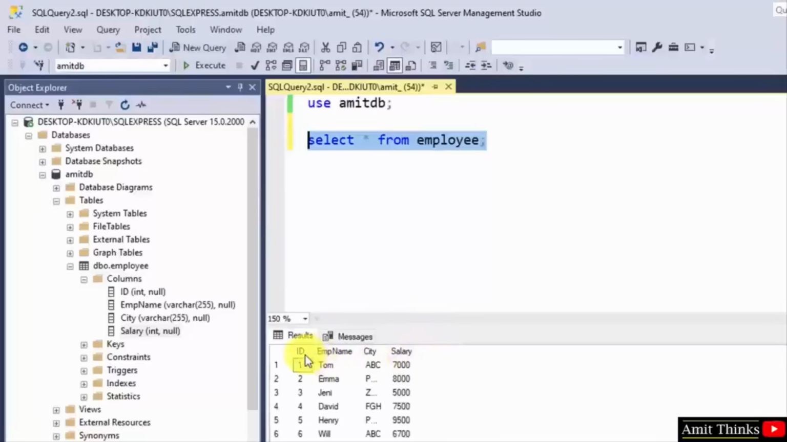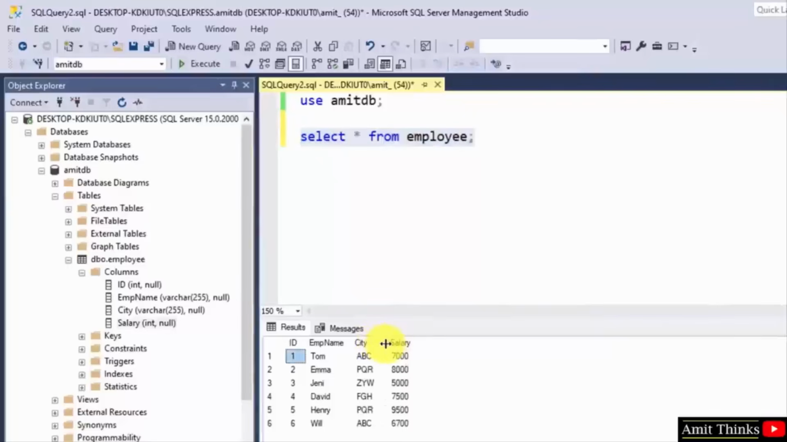Herein you can see ID, employee name, city and salary columns. So let us use the AND operator and include more than one condition separated by AND operator. Herein we will display employee records whose city is ABC and salary is 7,000. So this will allow us to fetch specific records. We'll be including both the conditions that will display the employee name Tom.